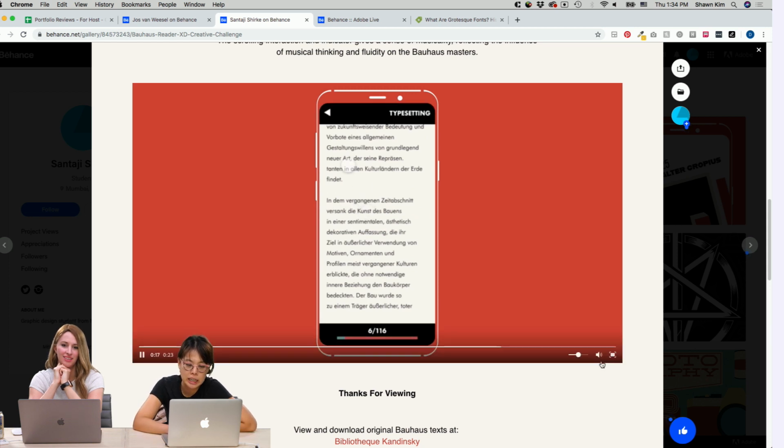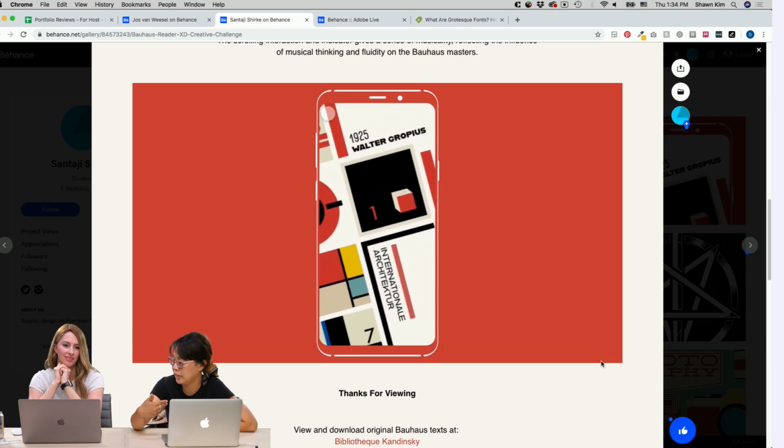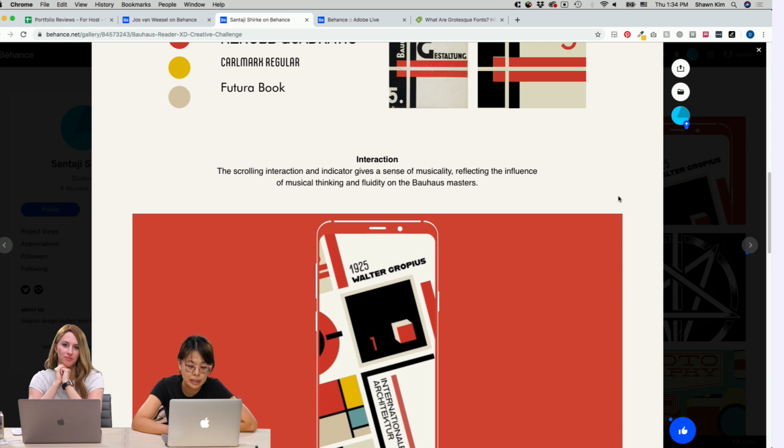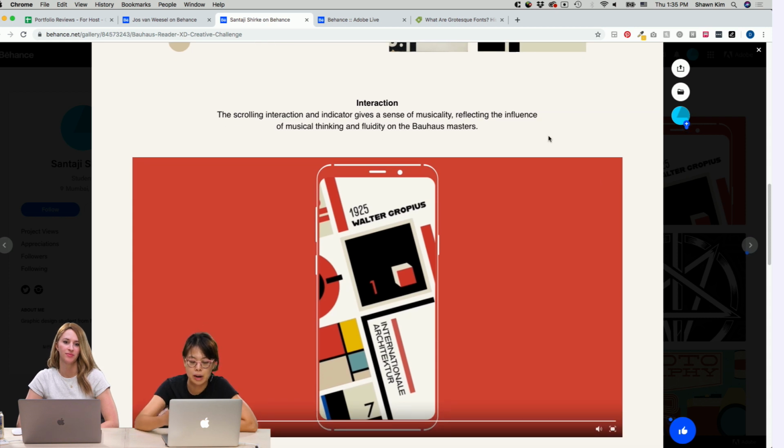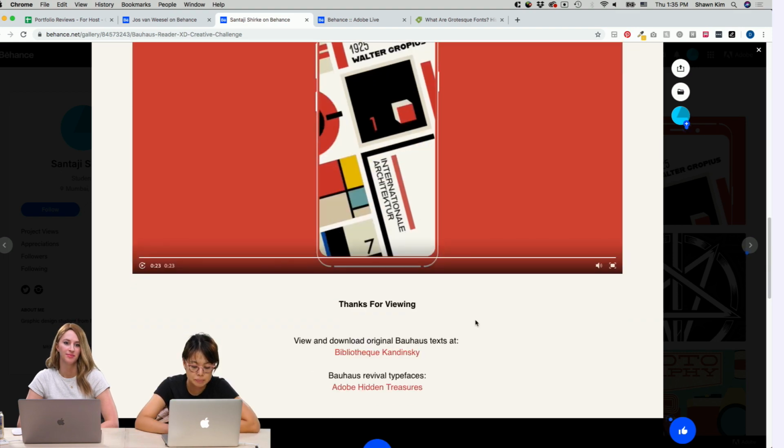But yeah, again, if I were scanning this quickly, pointing out what you did and why you did it goes a long way versus, hey, this is the prompt. But I think you did do some of that: scrolling interactions give a sense of musicality, reflecting the influence of musical thinking and fluidity in Bauhaus masters. I love that line, so maybe even making that bigger or more prominent, so I'm paying attention to things like that.